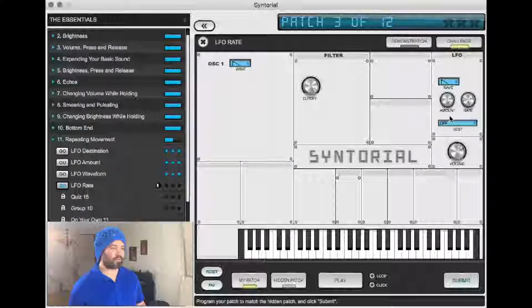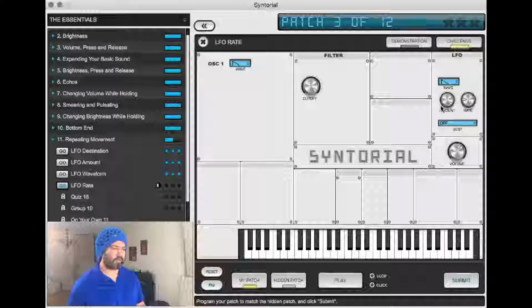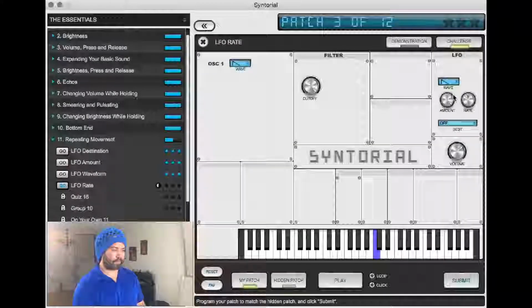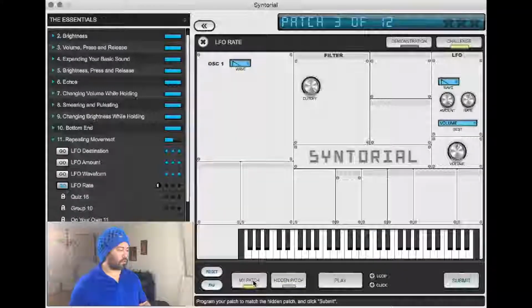Okay, this sounds like a saw wave going to volume, and we gotta find the rate. Oh man, volume. More. Gotta turn the volume down. I think that's it. Okay.